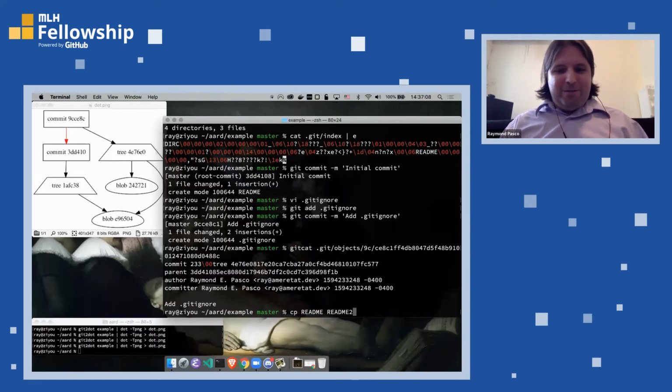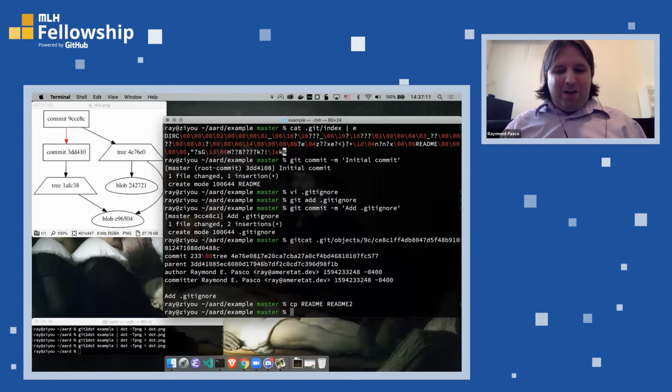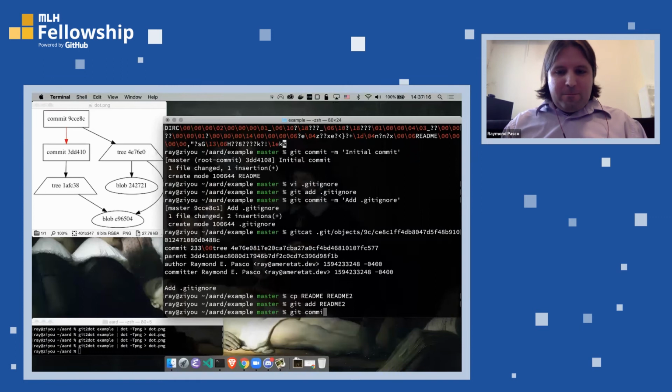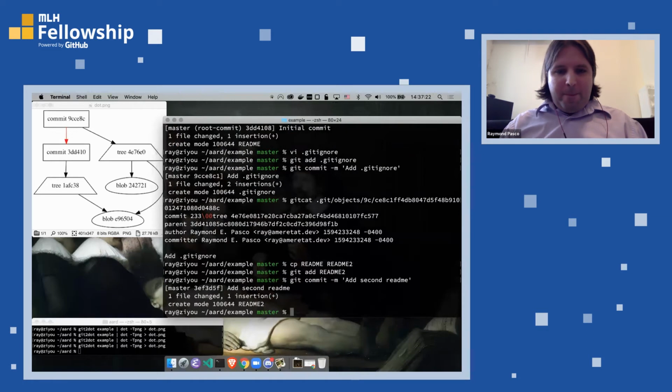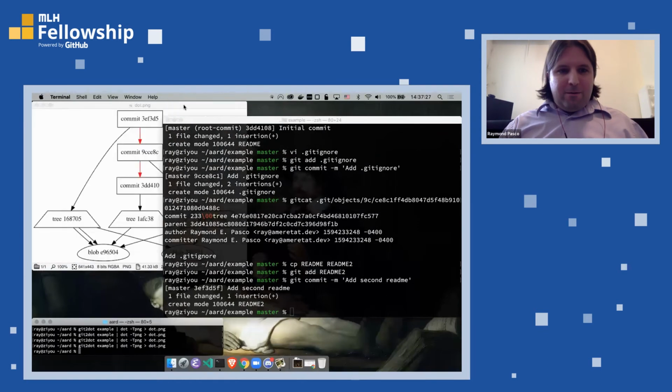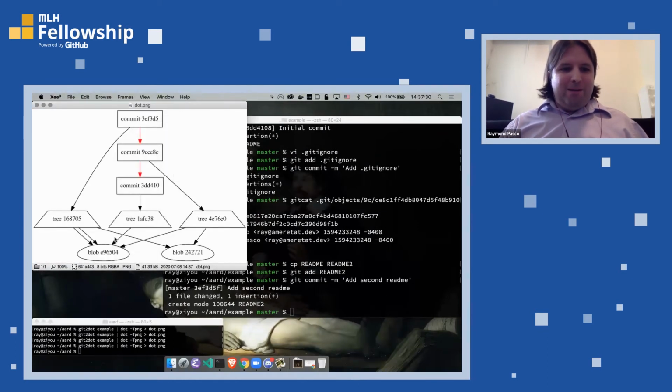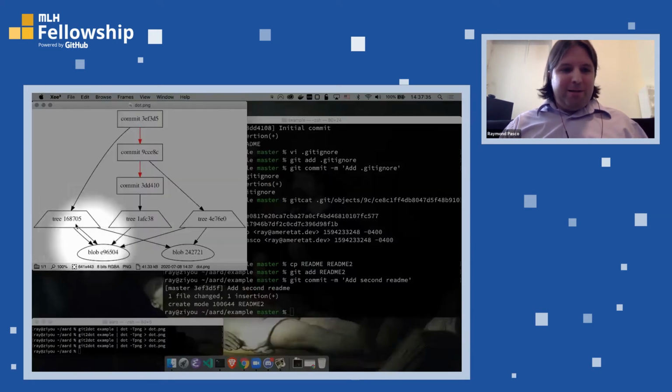We're going to copy readme to readme 2. It's kind of an improvisation, actually. Okay, cool. This got bigger and a bit more complicated. So what do we see here? 2 arrows pointing to the same blob. This is our new commit that I just made. It's hashed, it starts with 3ef, etc. The tree that it points to is this one.